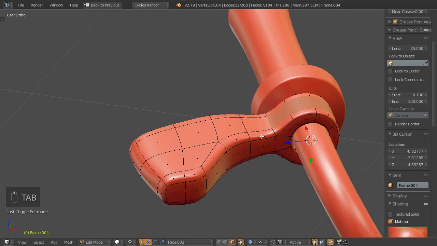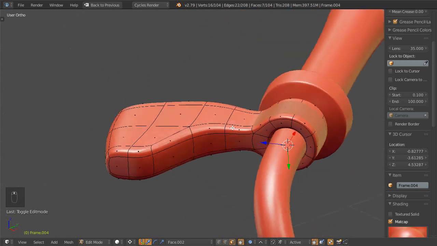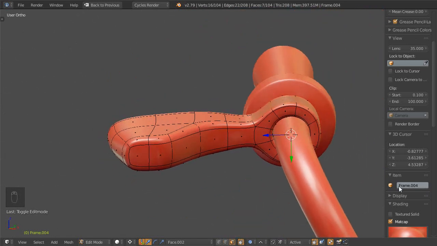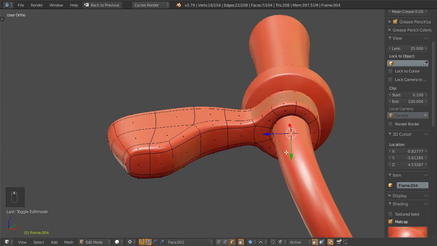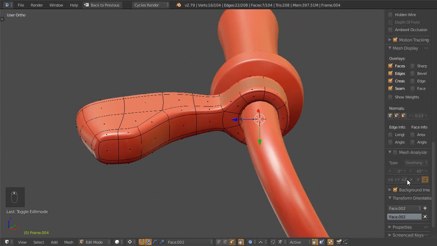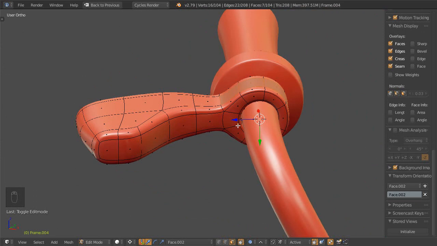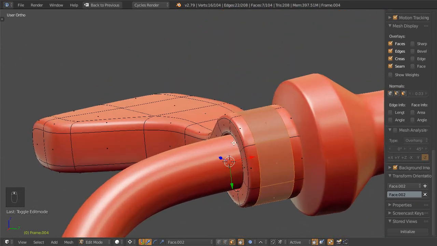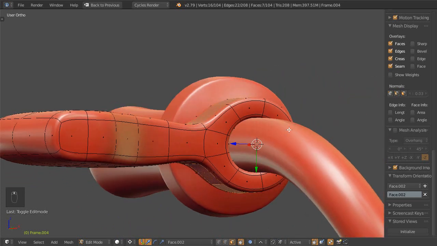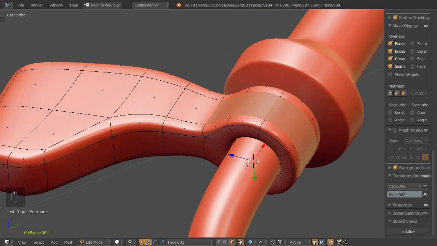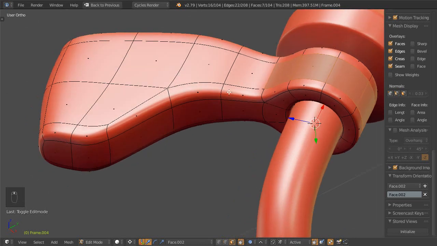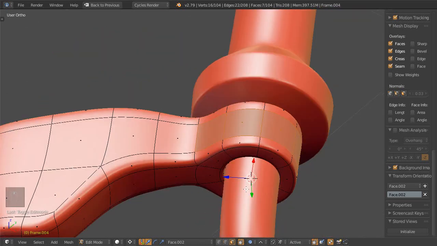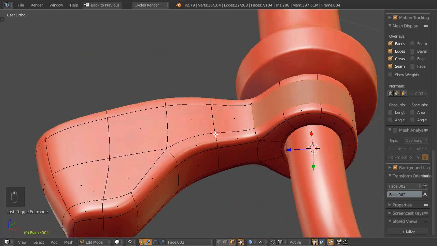Tab. I just realized I used the wrong axis. It's not that noticeable, so I'm going to just leave it. But I had the wrong transform orientation on. I should have chosen the tube one to do that scaling. That's fine. Dirty modeling.